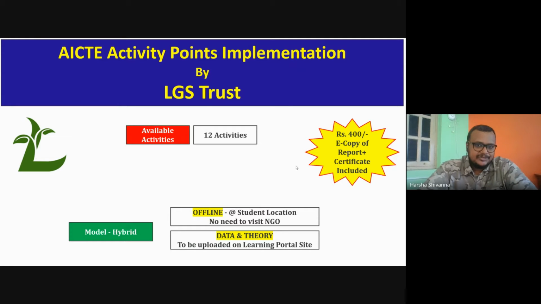LGS Trust is a registered NGO providing such a platform for the implementation of activity points since December 2020. We have provided a platform to around 11,000 students across 52 different engineering colleges in Karnataka. This video is briefing the procedures for the students so that they can get to know the details and register if they wish to proceed.